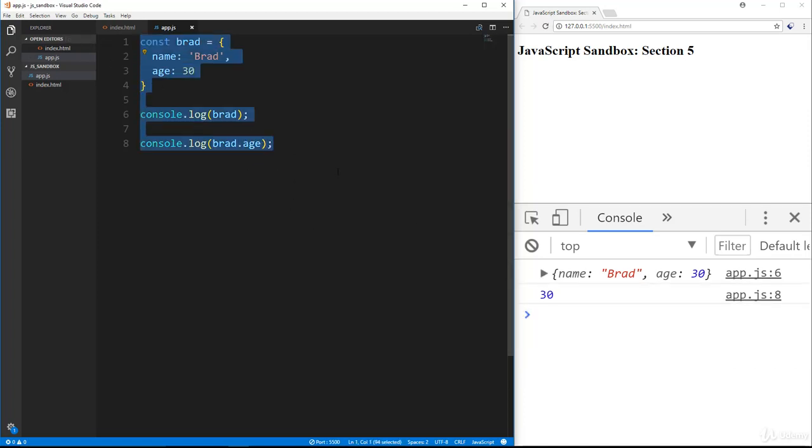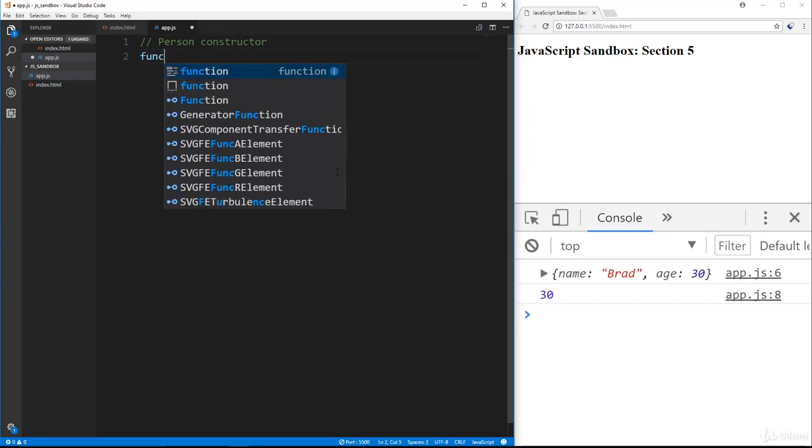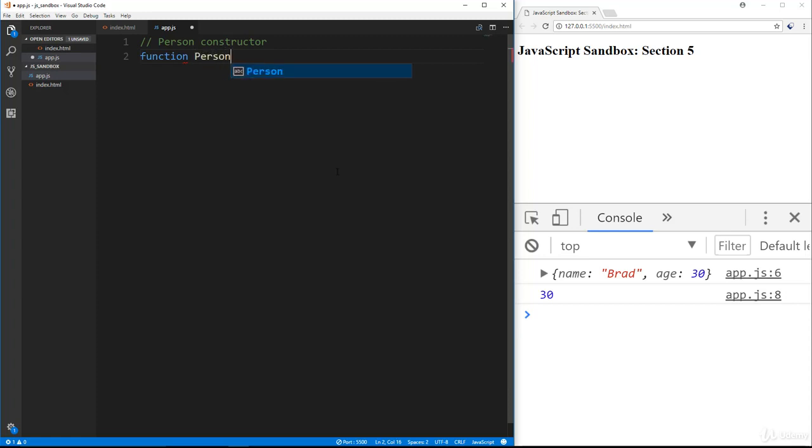So that's an object literal, and that's fine for a lot of cases when you want to deal with just one object or one instance. But if you want to create multiple instances of a certain type of object, then you're going to want to create a constructor. And if you want to get into prototypes and inheritance and all that kind of stuff, then you want to learn about constructors. So let's go ahead and create a constructor method or function.